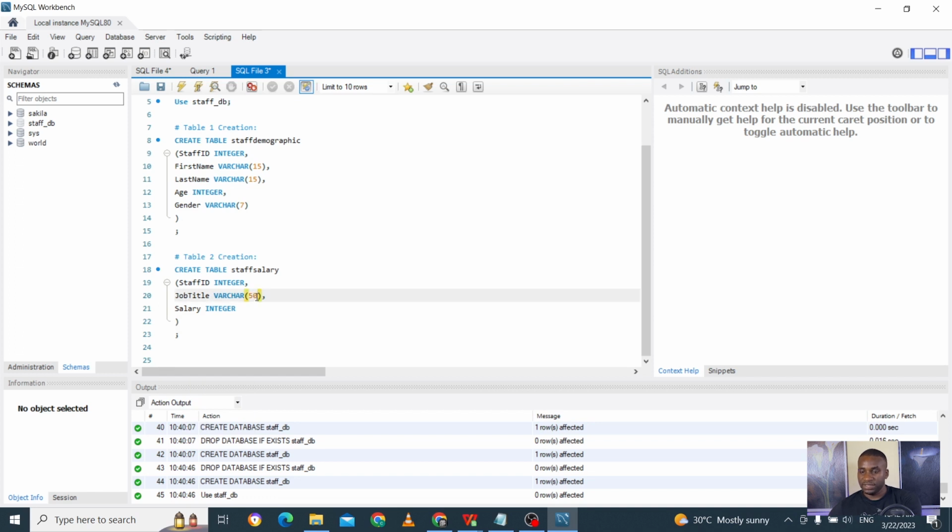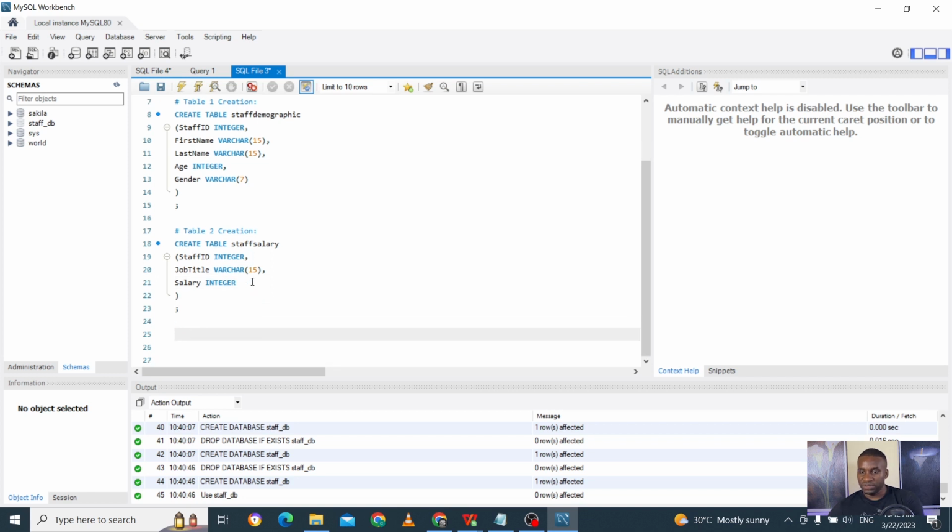Then the job title is, let's say, about 15. So you just estimate that job title cannot be more than 15 characters long. There is a staff ID as well here, which means we should be able to join two tables subsequently. There is a job title, it's a text character, and then the salary is an integer. So we just want to keep it simple so that you get the basics, you understand how everything works, and then from there you can do more complex things. As a beginner, you need to just make sure you get the principles right.